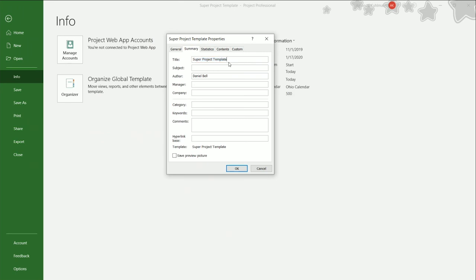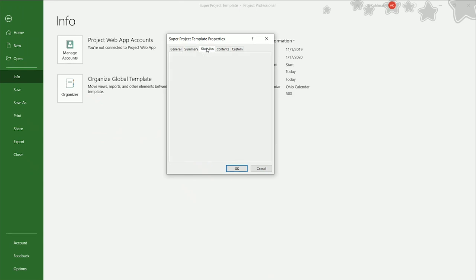Here is where I can give it a title. I can update any of these fields. It won't really affect any of the other pieces of my project plan, but I do have the option here to come and update that. I can see, like I said, some statistics on it. How many times has this schedule been revised? When was the last time it was modified? That kind of a thing.